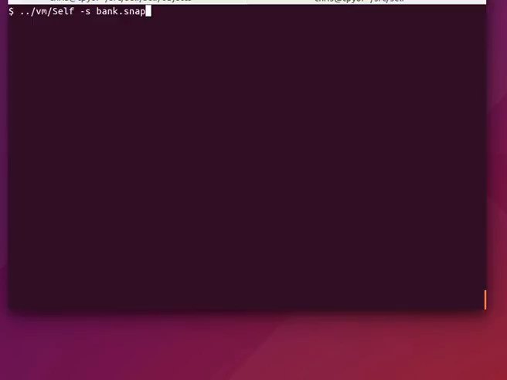I've saved the previous bank account example that I did in a snapshot, which is a binary representation of all objects in the Self world. Something that's not very suitable for sharing, but it enables you to start and stop your development and have your workspace set up as you last left it.